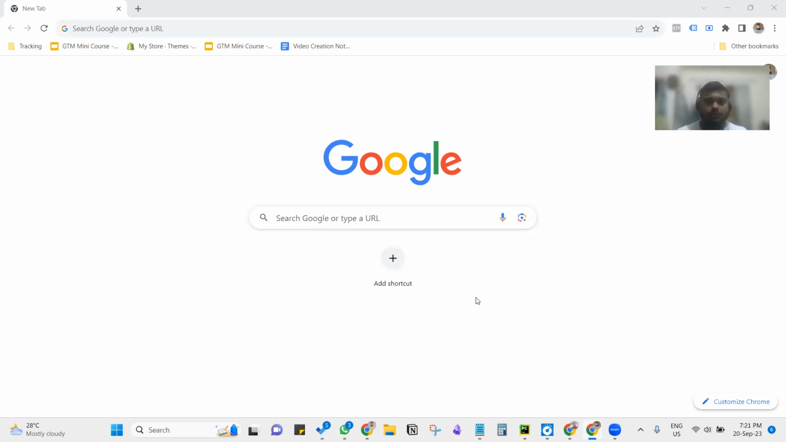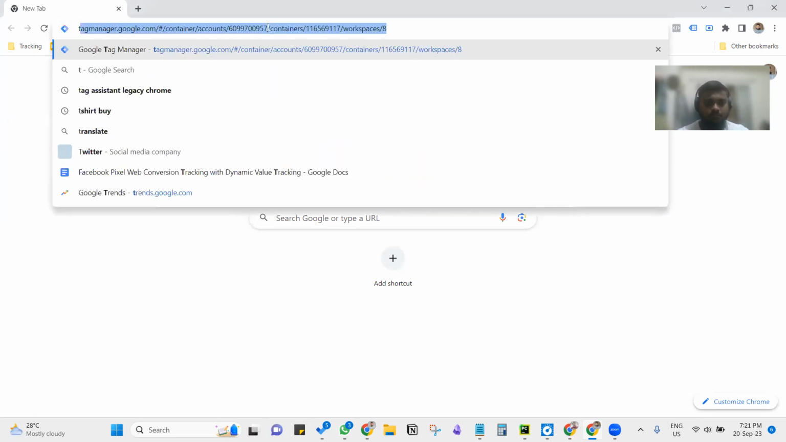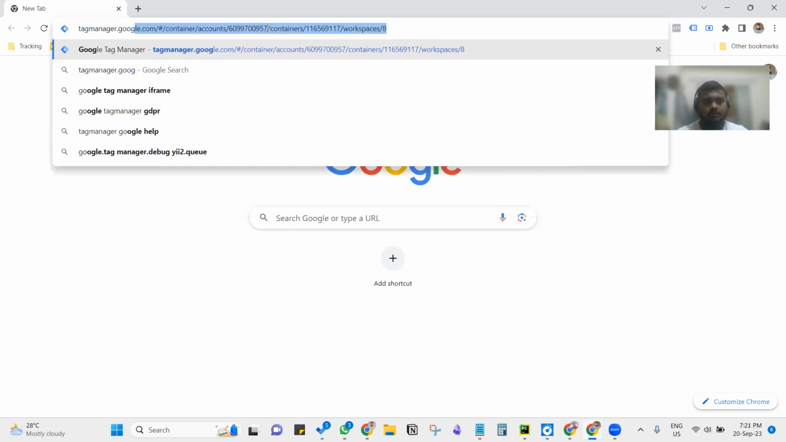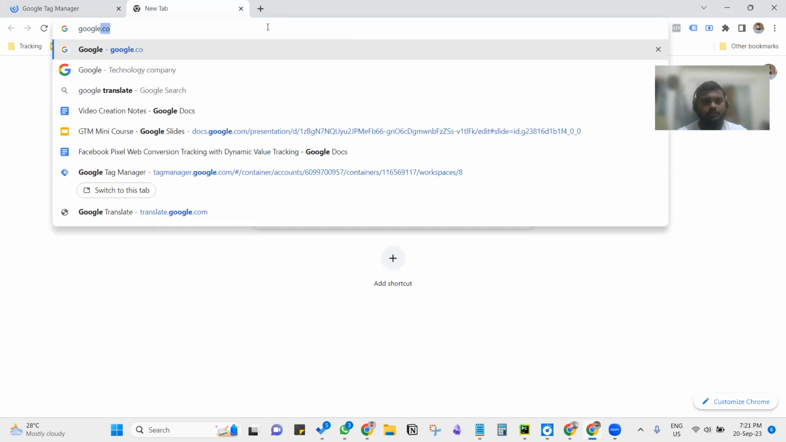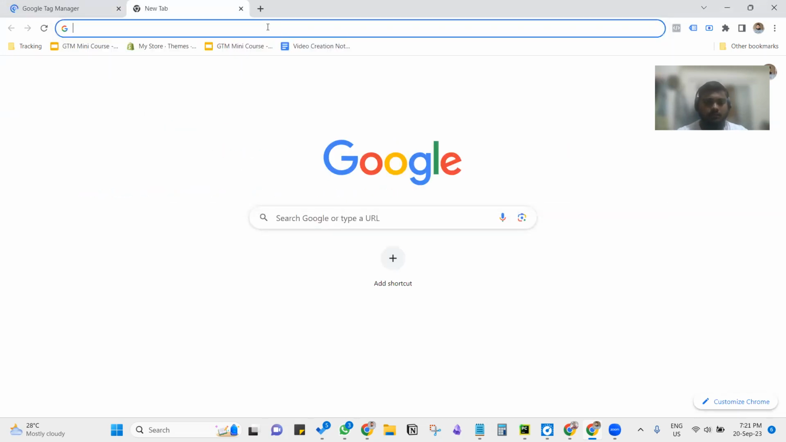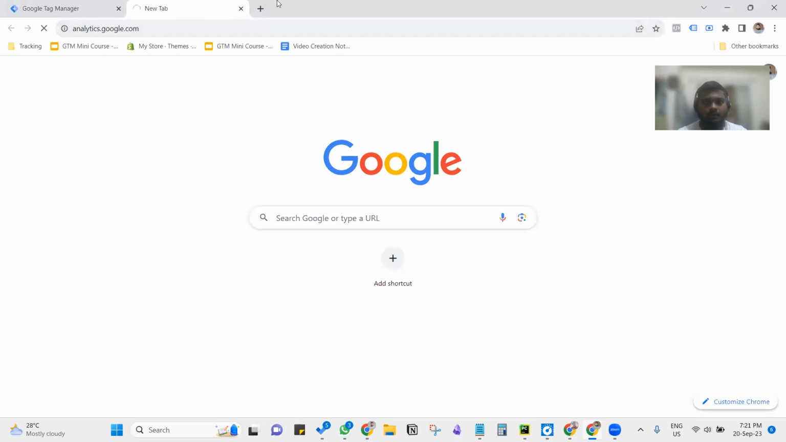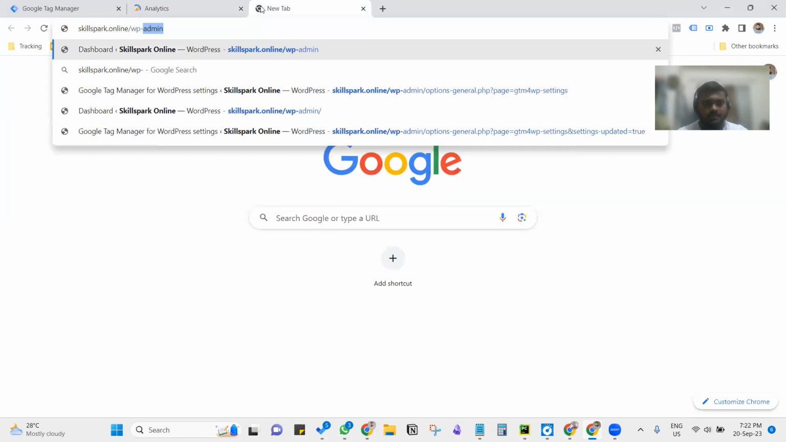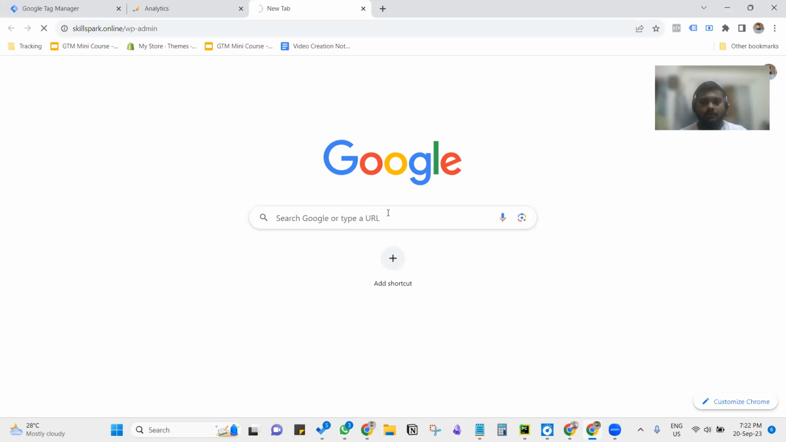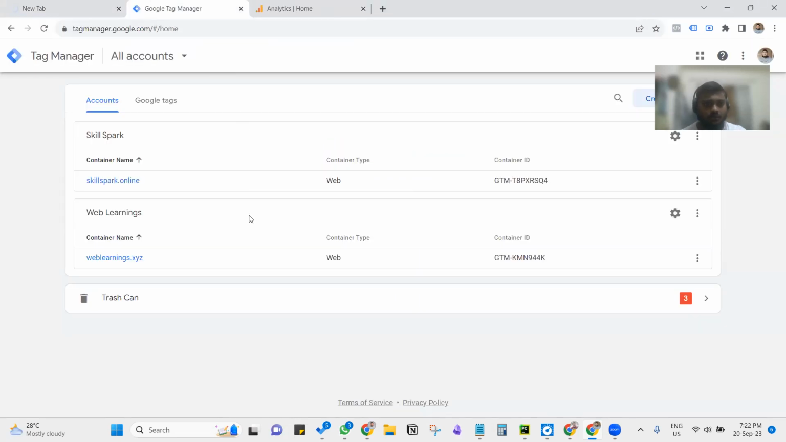So at first, let's go to Google Tag Manager, tagmanager.google.com. Now let's go to Google Analytics also to check if our implementation is working fine or not. And finally, let's go to our website dashboard. So I am using WordPress in this case. If you have installed it successfully in your website, no matter if it's Shopify, WordPress, or any other platform, it will not be a problem. So let's load this and go to here.